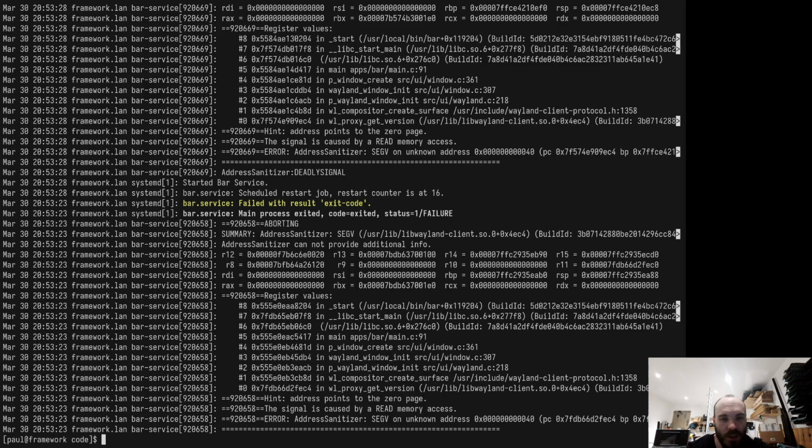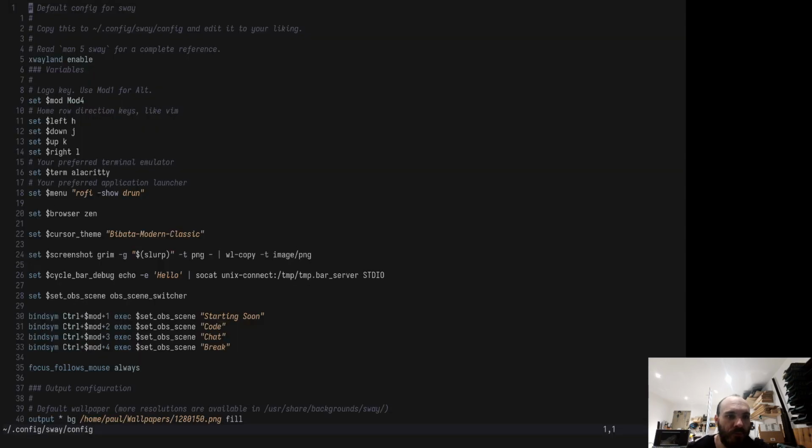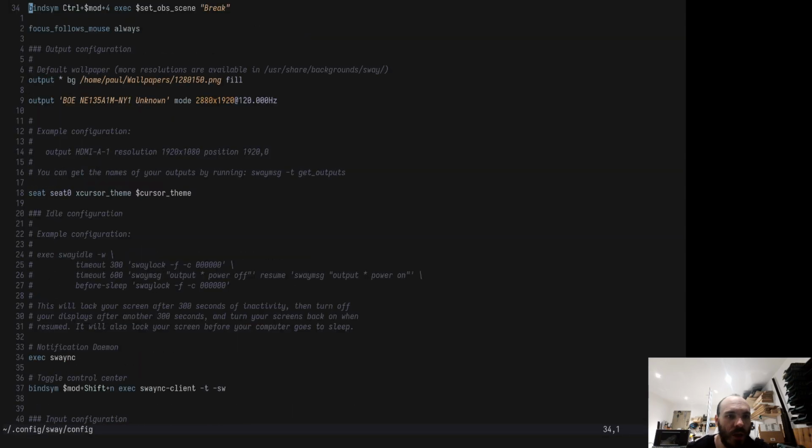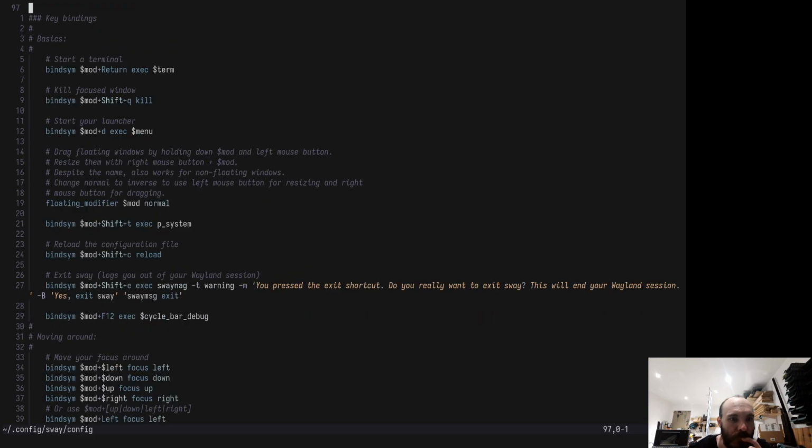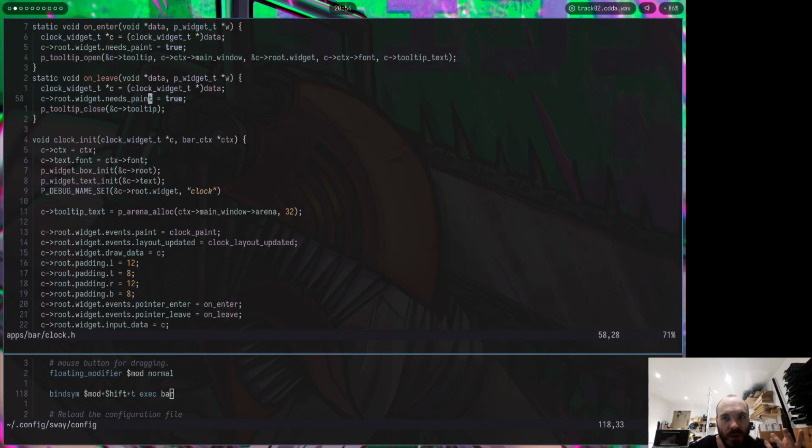All right. What if I do this? Sway config. And I know that somewhere in here, there's an exec right here. That's the one, right? So this one's going to be called bar. Okay. And I can do mod shift T. Right, and the bar starts, and now it's managed by Wayland.